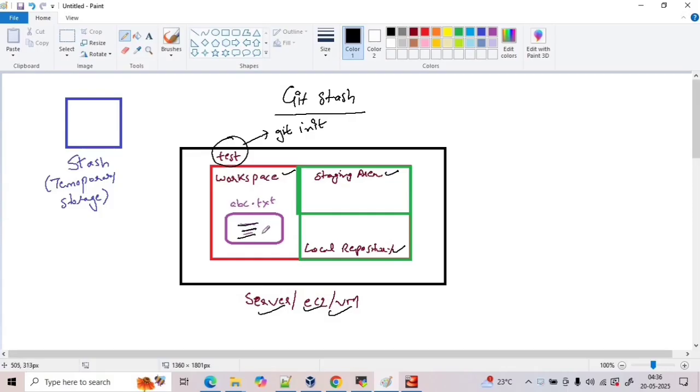Your code is in progress within the workspace and suddenly a customer escalation comes in. Because of this, you have to keep aside your new feature work for a few hours. In this condition, you cannot commit or add this particular code into the staging area and the local repository. So you need some sort of temporary storage where you can store your partial changes and later commit them. In this situation, Git provides a solution called Git Stash.